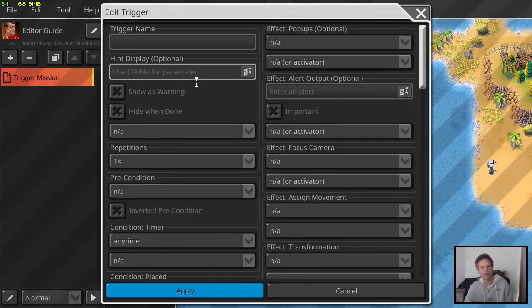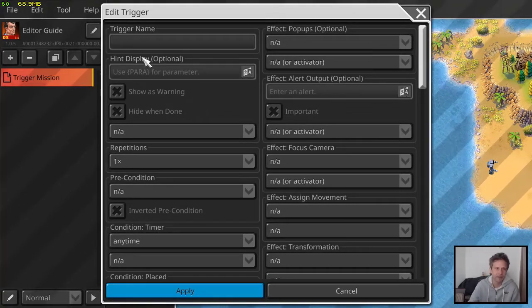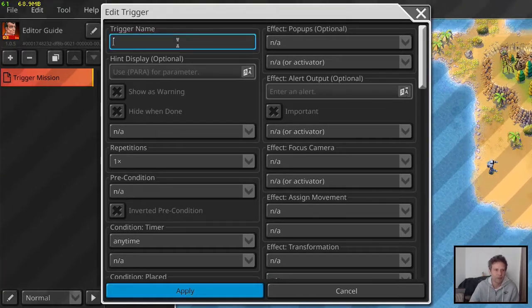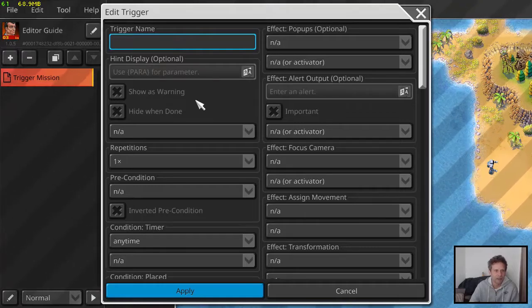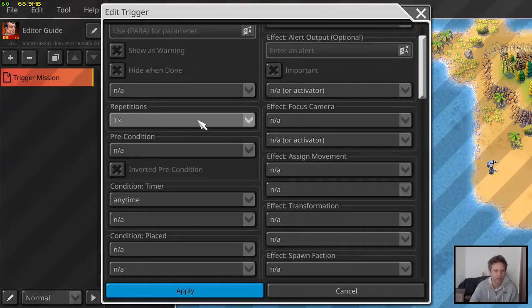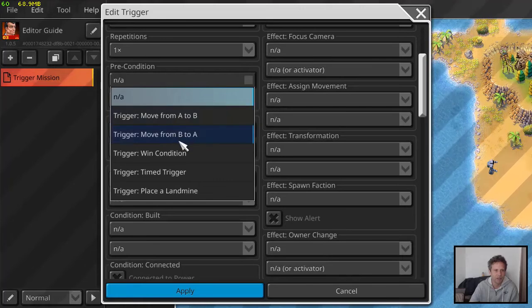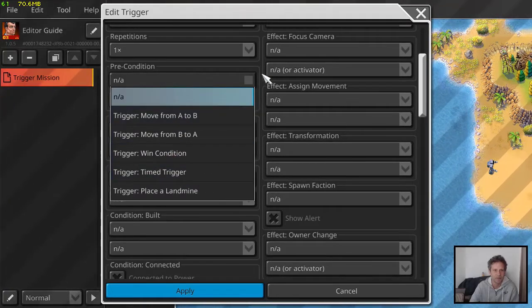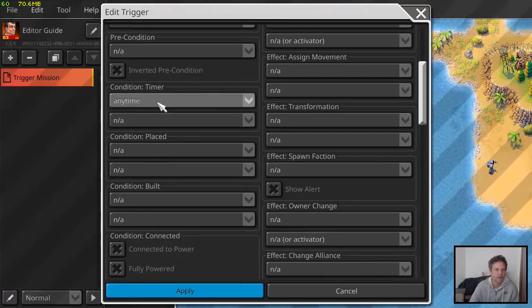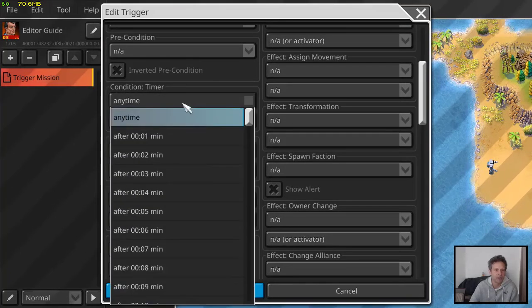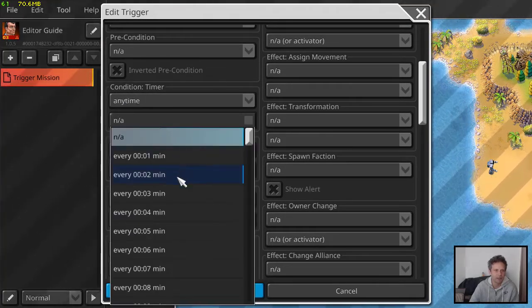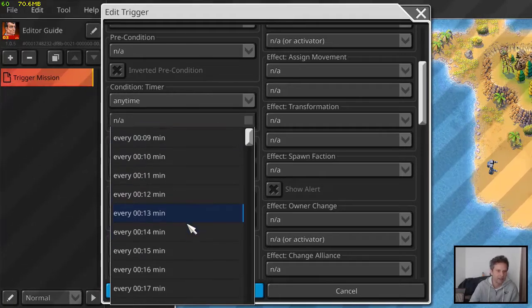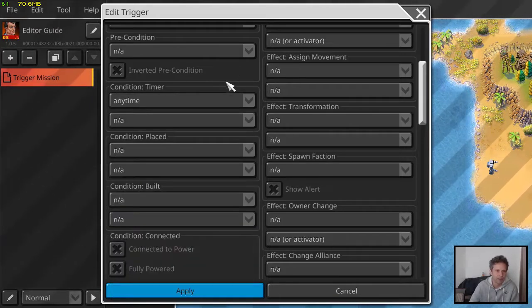So maybe let me go quickly through it and then let's call it done. So that's the name of the trigger, the hint display that I showed you, how many times it repeats. I can give a precondition before the trigger is shown. Then after how much time it's shown and after how many seconds or minutes the trigger repeats.